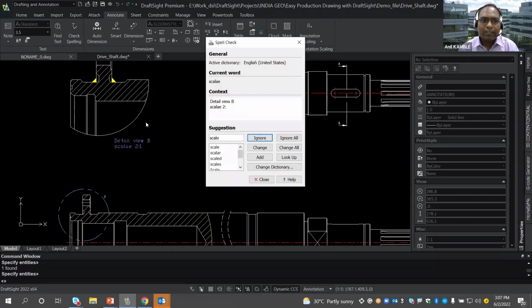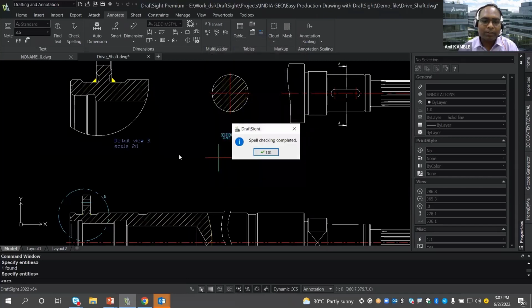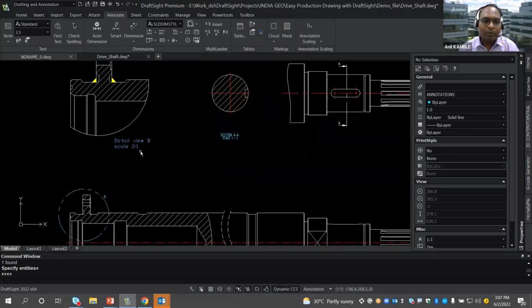The spell check tool within DraftSight helped me identify the mistakes that I have made, and then I can correct those mistakes with the spell check tool. Right?